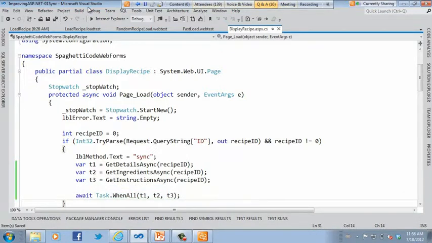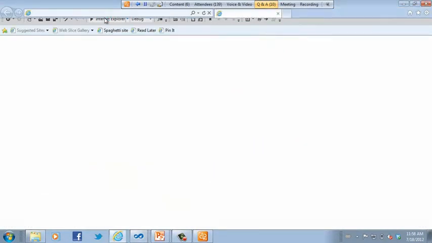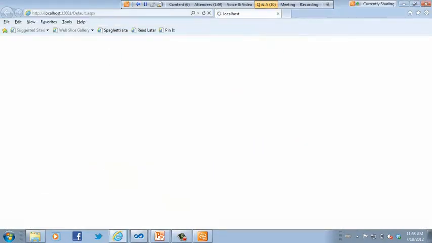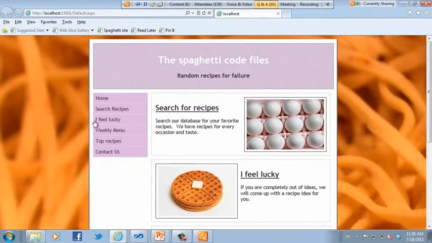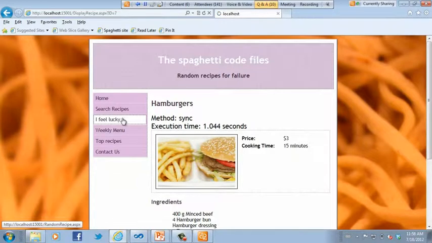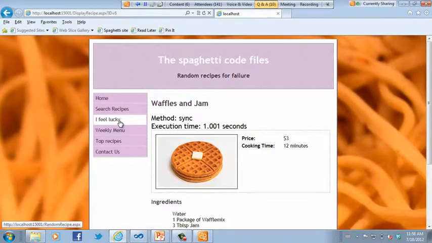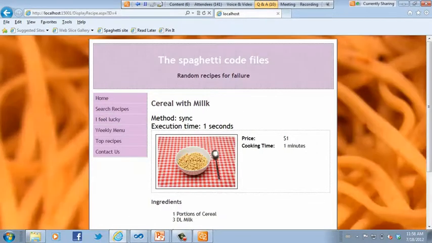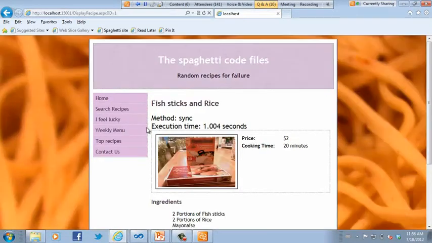So if I run the application now again, I would see that now it takes less than 1 second for me. So it's exactly 1 second, 1.001, 1.004, and so on and so on. So we get a pretty good time.